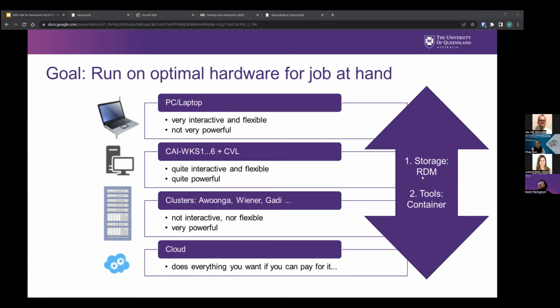And at UQ, I think we want to support all four of these use cases with storage in the form of RDM collections and tools in the form of containers, whether it's Neurodesk containers on your PC or CVL software containers. So we wanted to scale across all four of these general groups.